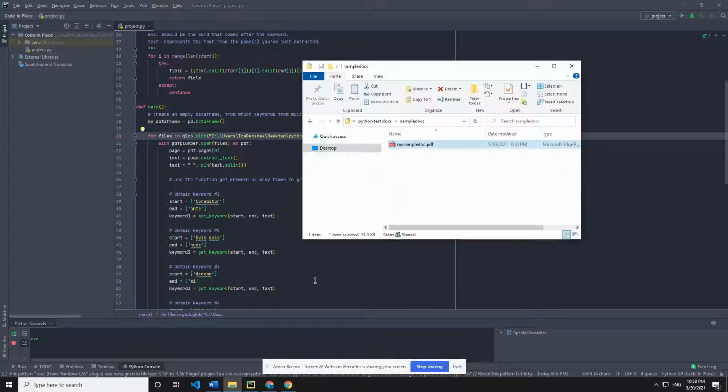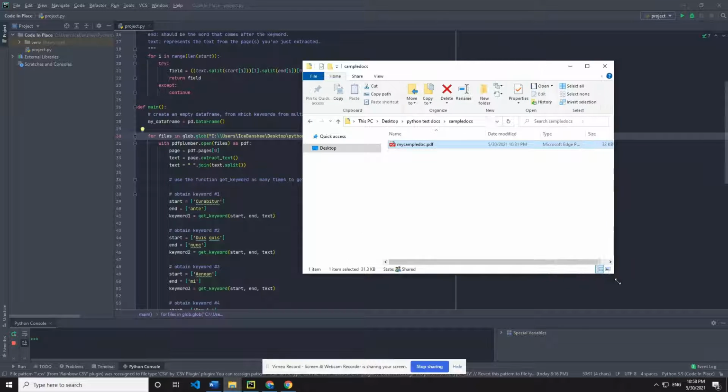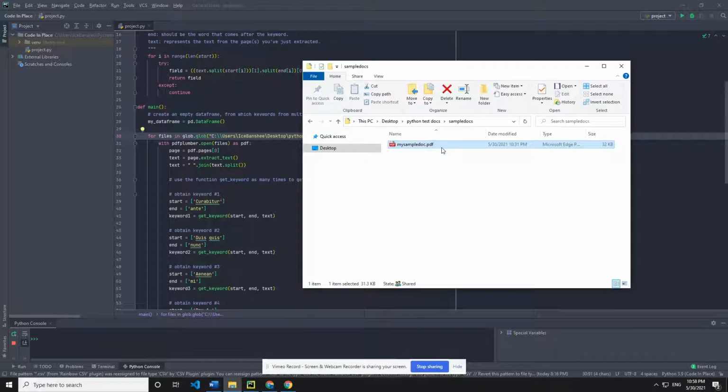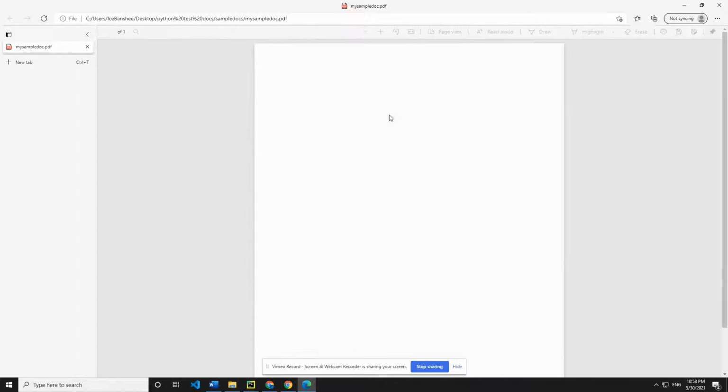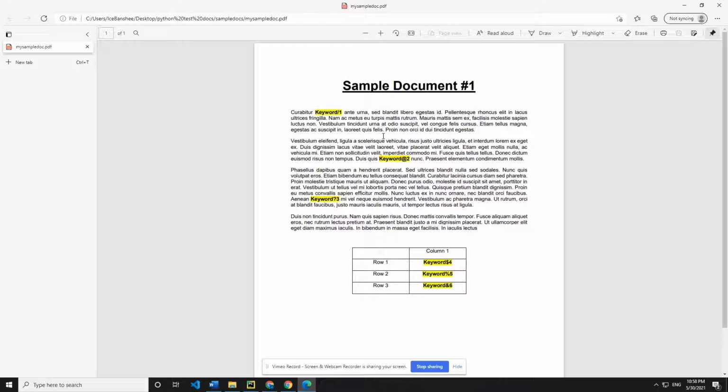If I go back to my file location, this is what my folder looks like. It's going to be working with all the documents that end in PDF. So I can just copy this document and it's going to iterate through each one of these documents. Let me show you what a PDF document looks like and what words we're going to be extracting from it. You can see here that we have a sample document, and all the words highlighted in yellow are the words that we want to extract onto a data frame, because those are the keywords from the document, the most important information.